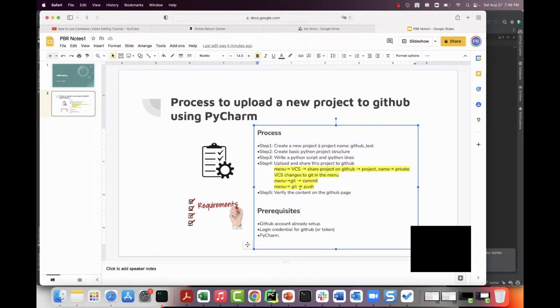Then the VCS in the menu will change to Git. After that, if you write some code, you can just say Git Commit and also Git Push in the menu. So if you remember these four steps, you should be good to go. That's all.